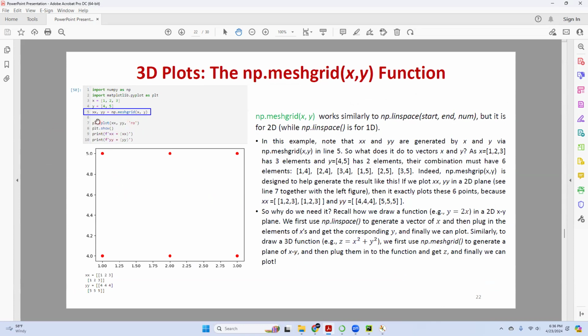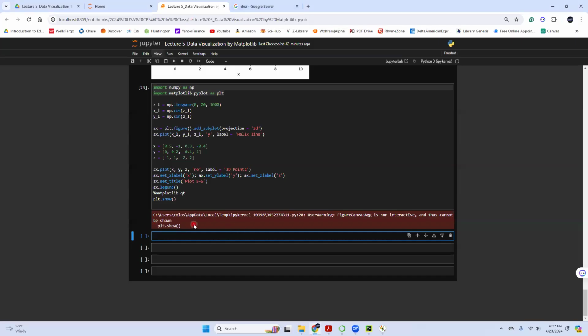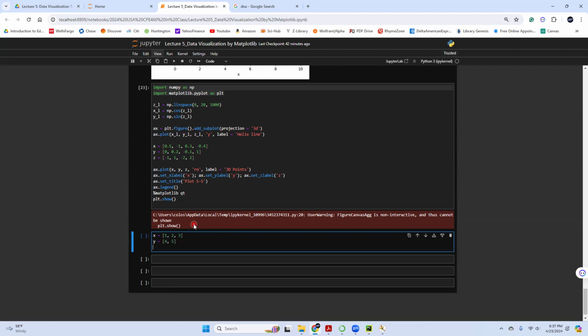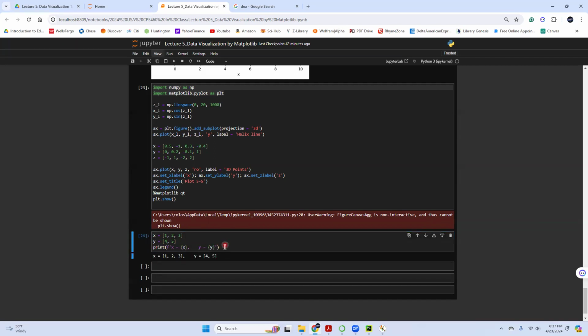Let's do an example here. Suppose x equals 1, 2, 3, and y equals 4, 5. Now if I print x and y, it's pretty direct. X equals x, y equals y. I guess everybody knows the result. It's very simple.